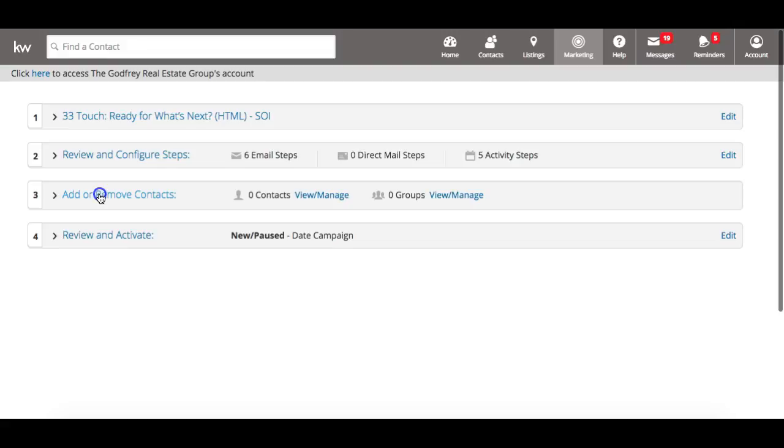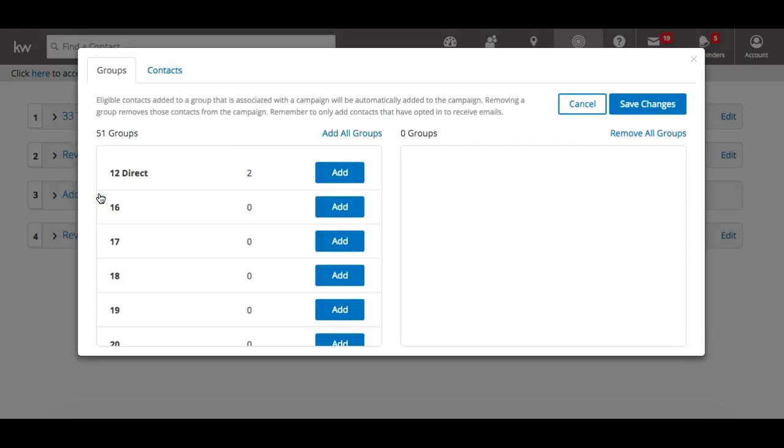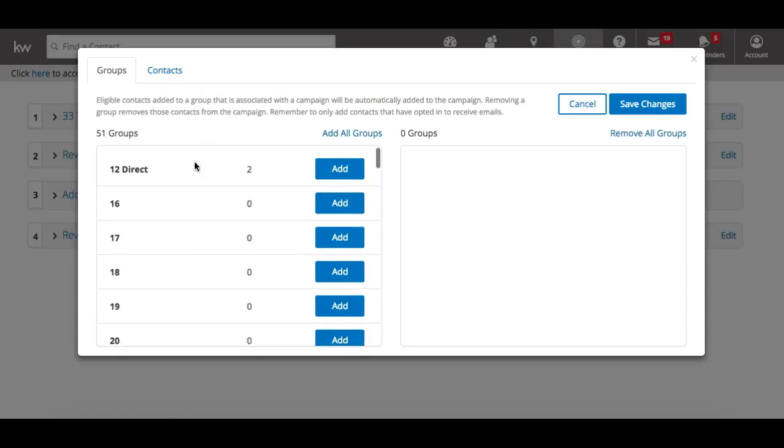So if we click on that, we can expand this. And it's going to bring us into our Groups tab first. This is a newer feature that they added, which is really awesome and makes things just a little bit easier for you guys. We now have the ability to add in groups to the campaigns.